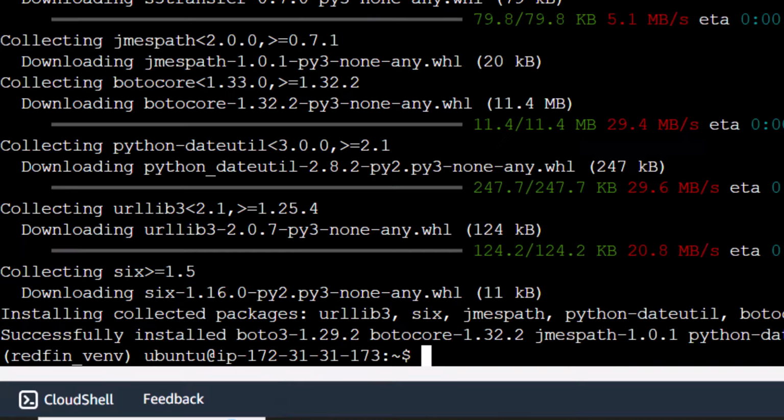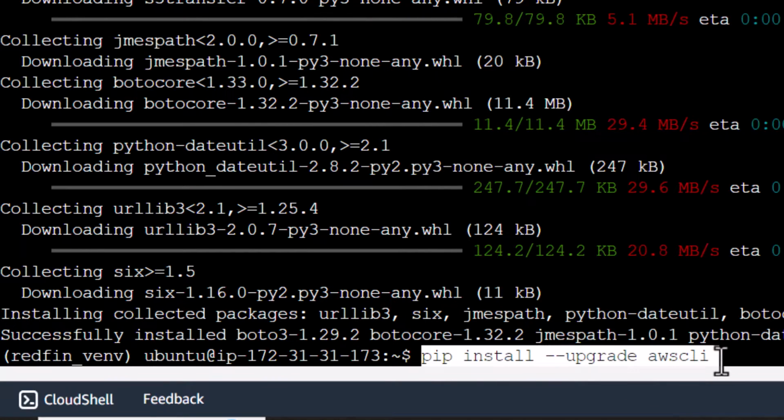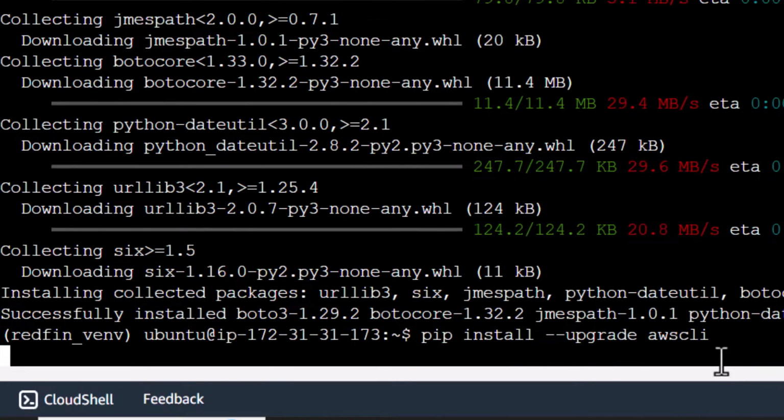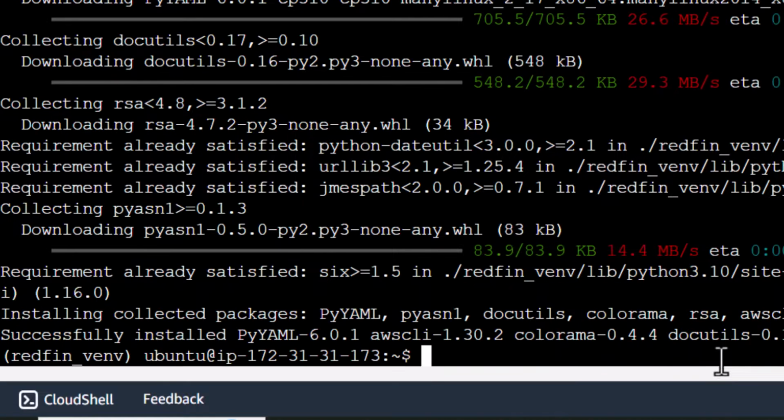Okay, that has fully run. And then we are also going to install AWS CLI, because we want to be able to use AWS CLI right here. Okay, because we are going to be configuring our EC2. So I will do pip install --upgrade awscli. I'm going to run that. That will take a few seconds to complete. Very good, that has completed. Now we have installed some of the dependencies right here.